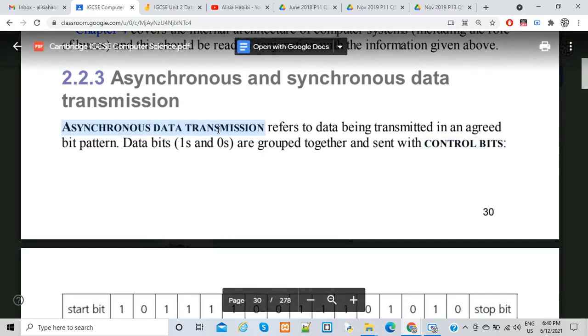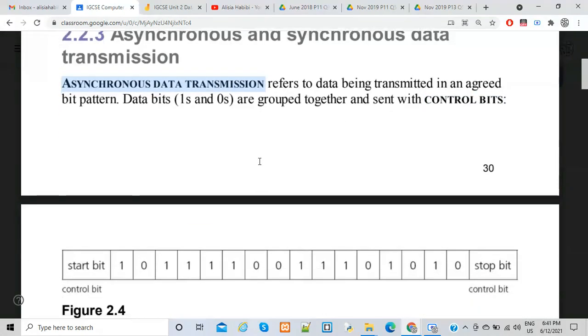With this kind of data synchronization transmission method, which is the asynchronous, data is transmitted with a start bit and a stop bit, guys. What that means is when you're sending a message, for example, an email from your computer to your friend's computer or someone else's computer across the world.